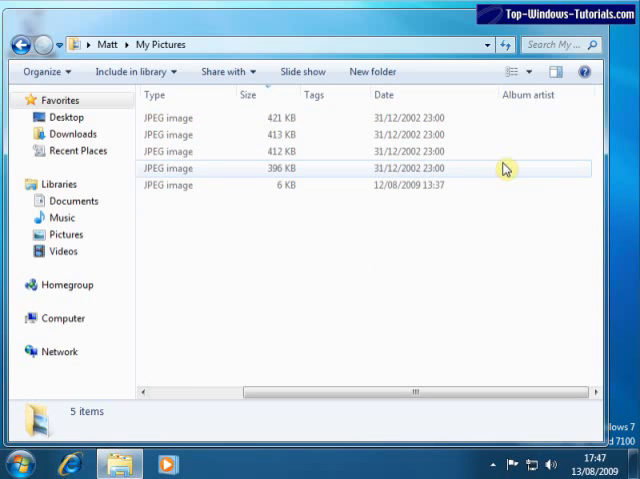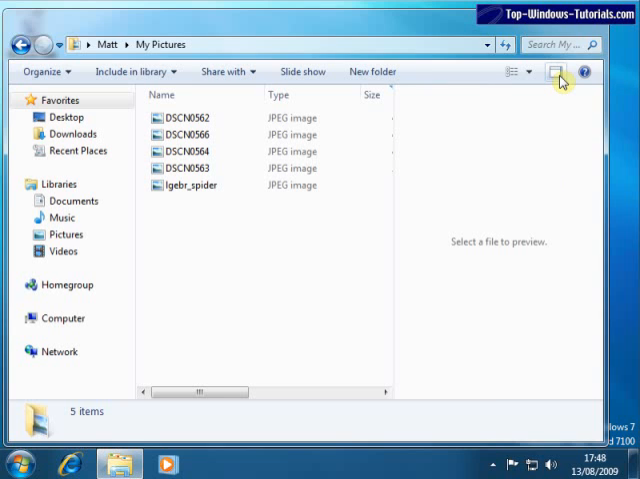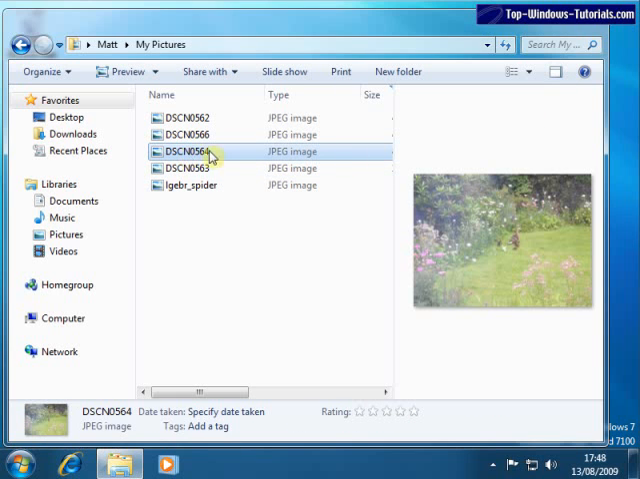OK, I can also sort the data by any of these columns, simply by clicking on them. So, for example, to sort by size, click here. To reverse the sorting order, i.e. to sort from high to low, click here again. Just one or two things left to show you now. Clicking this button here brings up a preview pane. With this pane open, I single click on a picture or video and I get a preview picture of it here.